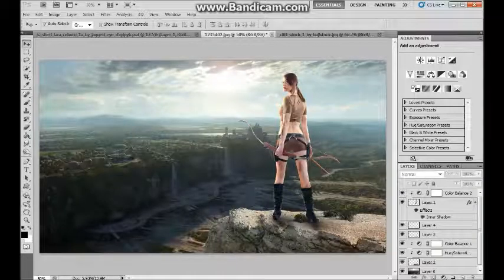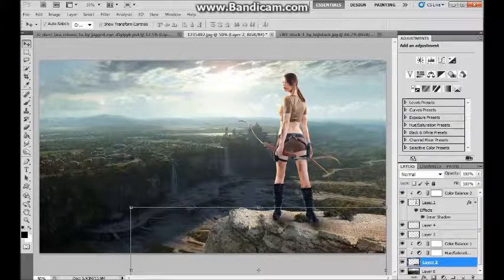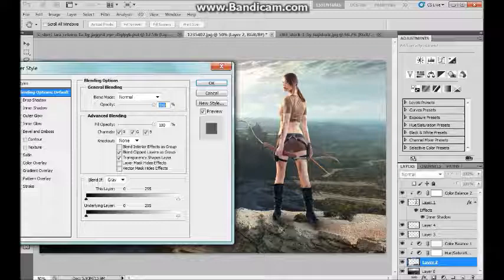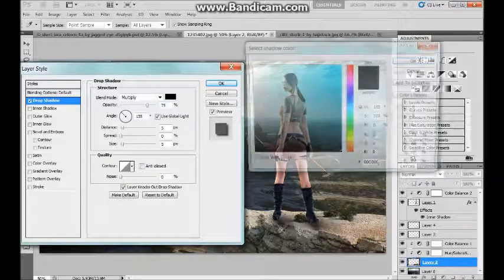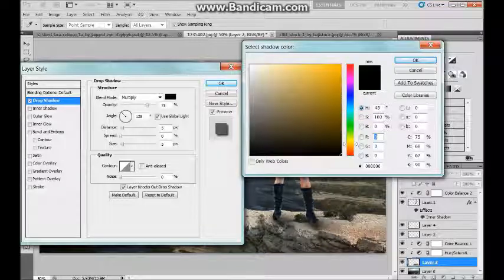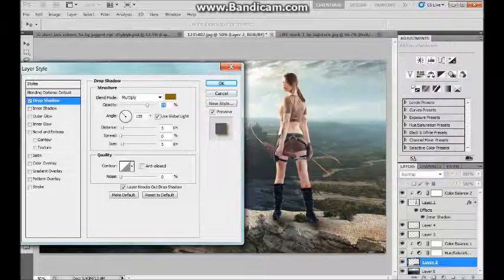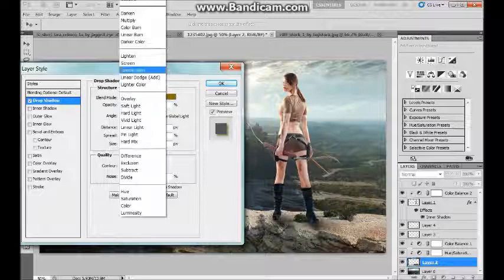Okay, now we'll add some shadows and lights to the rocks as well. Okay, drop shadow. Oh god, what on earth am I doing? Not drop shadow, we need to add inner shadow.